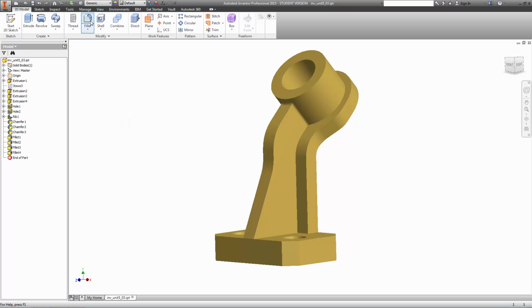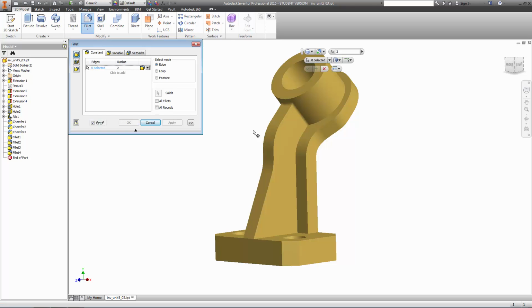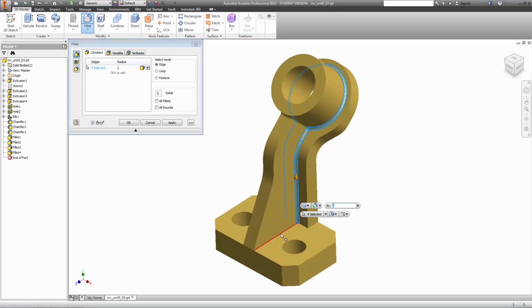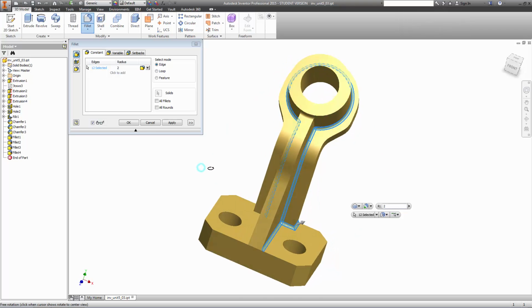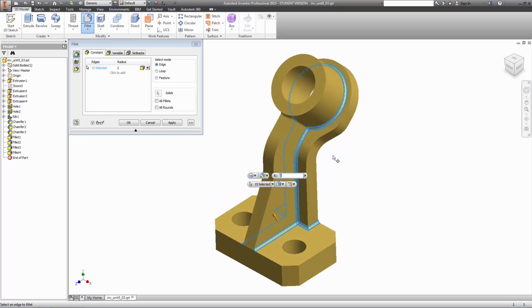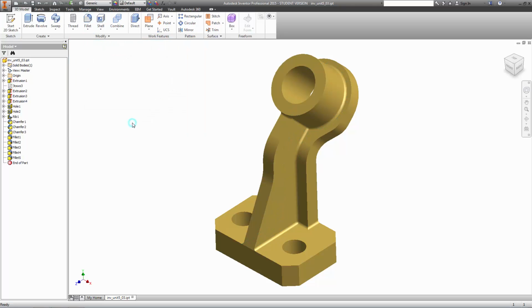On the Modify panel, click Fillet. Select the edges around the rib and the vertical edge around the rib. There are 15 edges in the selection set. In the Fillet dialog box, for radius, enter 2. Click OK. On the Modify panel, click Fillet.